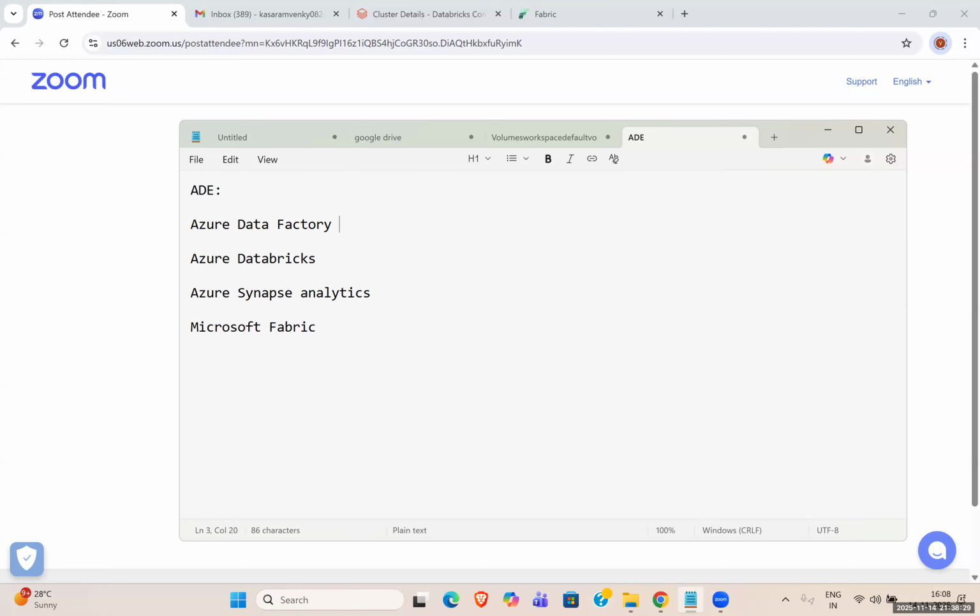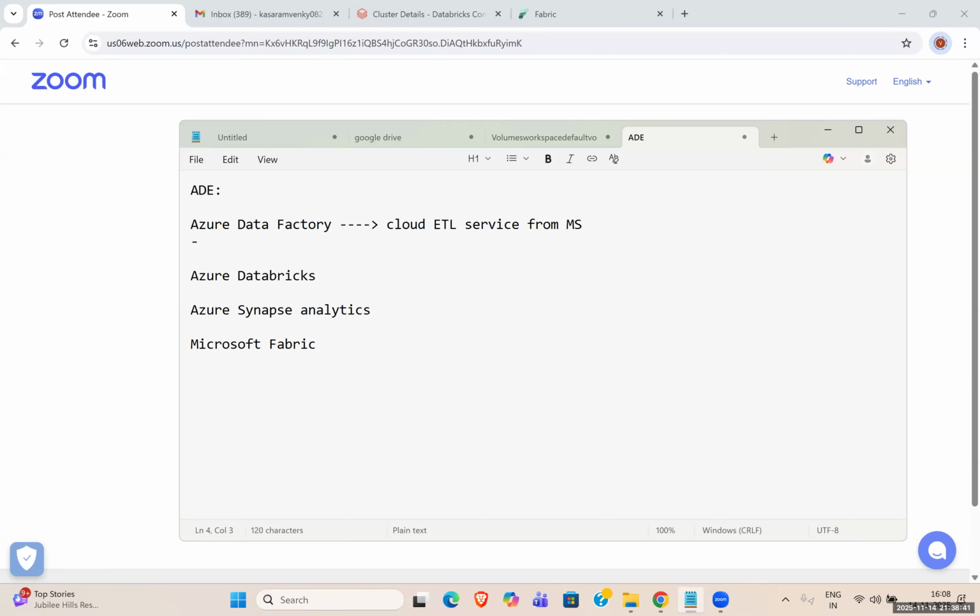Yesterday we understood that this is a no-code tool. It's a cloud ETL service from Microsoft. It's a no-code tool, meaning you don't need to write any programming logic in order to create a pipeline or move the data from some source to some target. You can connect to any number of data sources and pull the data. You can even load them to different kinds of target locations. So that is about Data Factory.